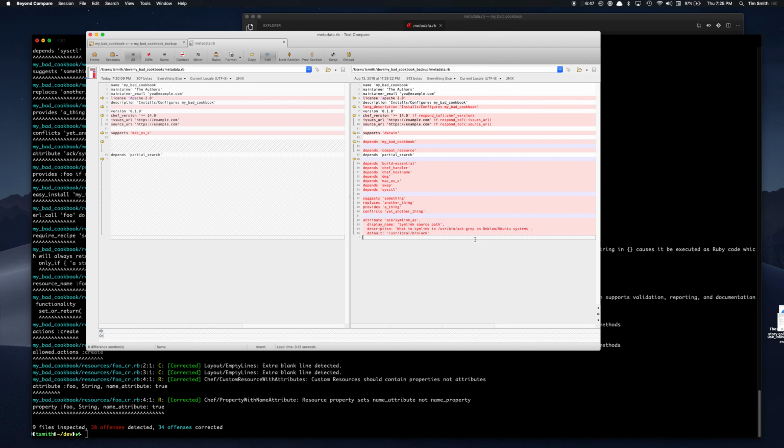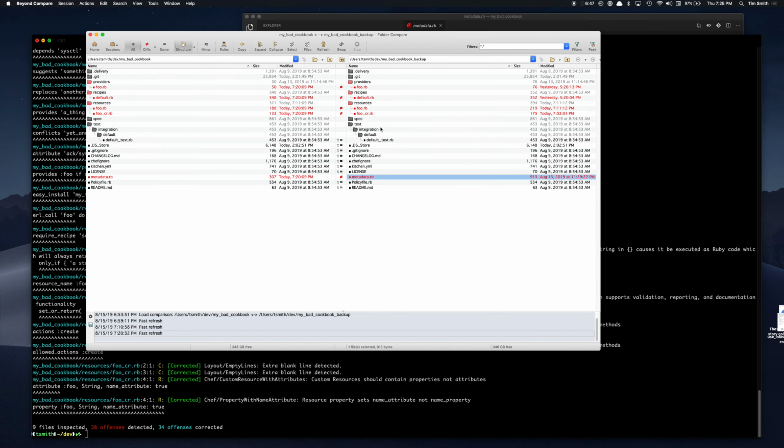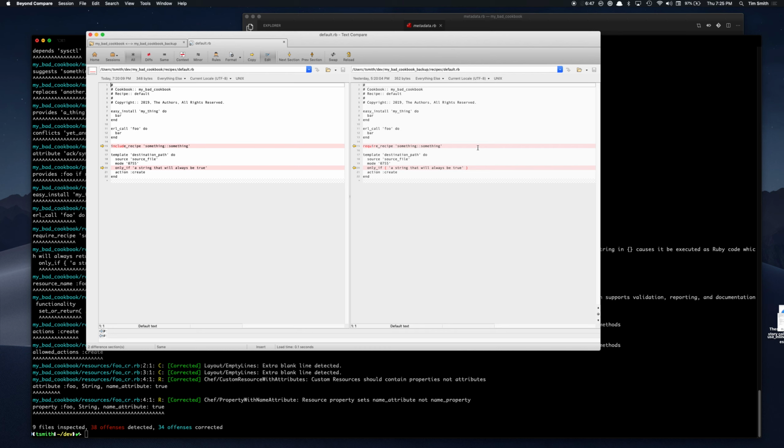And this could go on. This is a cookbook that only had one attribute. But if you had 50 attributes, you could be talking about lots and lots of code that you were maintaining that was doing nothing. So let's get rid of that. All right, let's move on. Let's open up our recipe and see what we did there.